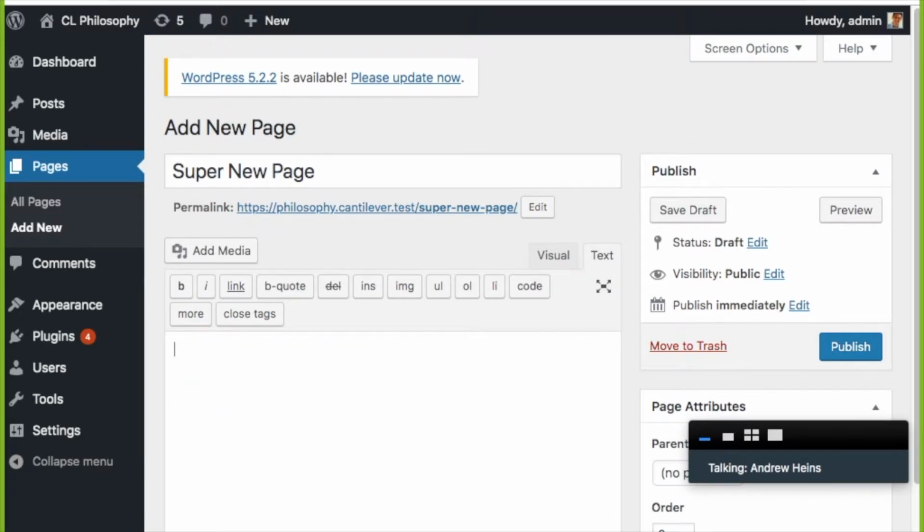So one of the ways that we can do that is we can offer them a shortcode where they can put in something really simple, much more simple than what we've got now, and it will output the exact same content on the front end.